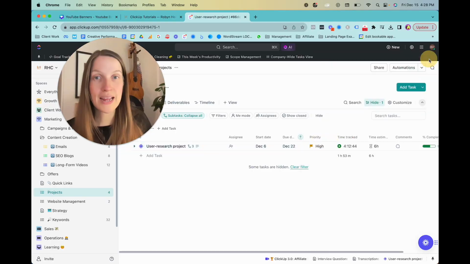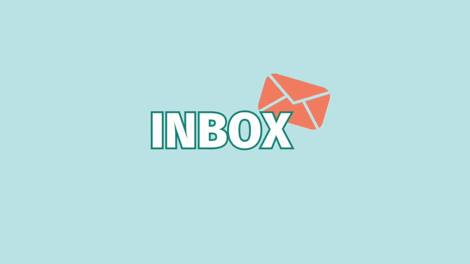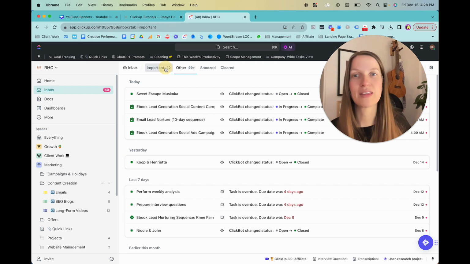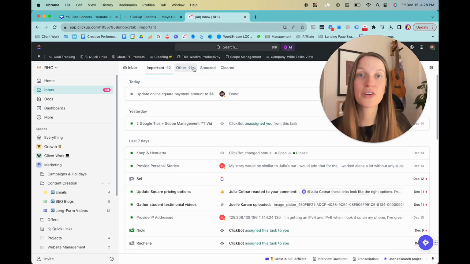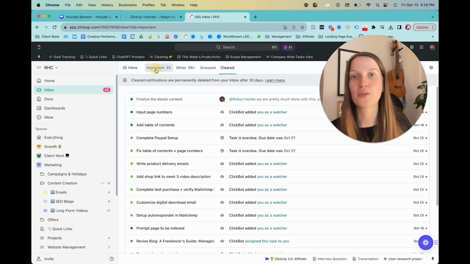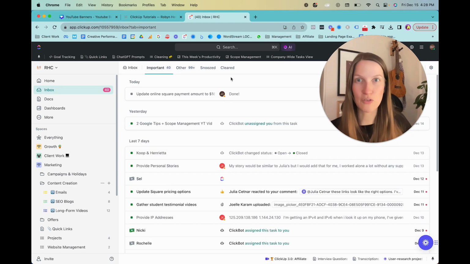The third one is the inbox. So the inbox used to just be kind of a notifications tab, but it's really nice now because they've got it separated out into things that they're deeming as important versus other. And then you've got your snooze and your cleared, but the important one really just allows you to focus on what's happening in your workspace that you need to be paying attention to.